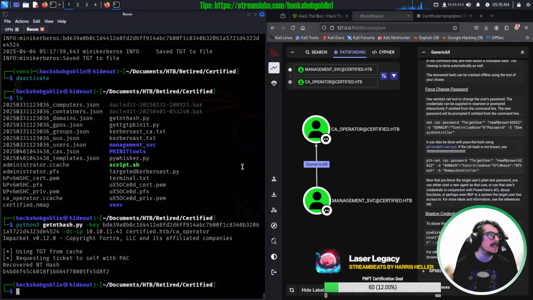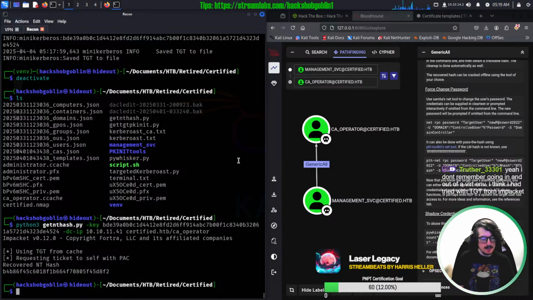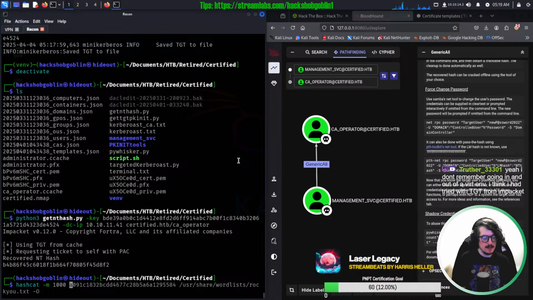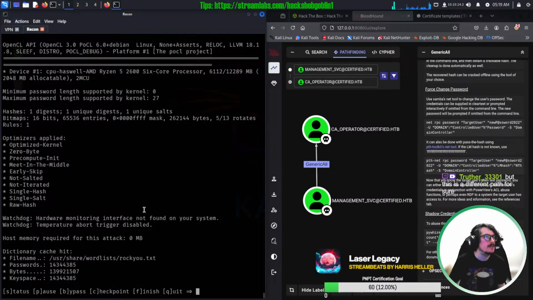So we have that now, and you could attempt to crack that if you wanted to. Just for fun, I guess we can try to see if we can actually crack it. Hashcat, mode 1000, I think it is. User share wordlists rockyou.txt, -O for optimize. We'll see if we can crack that real quick. Let's see.